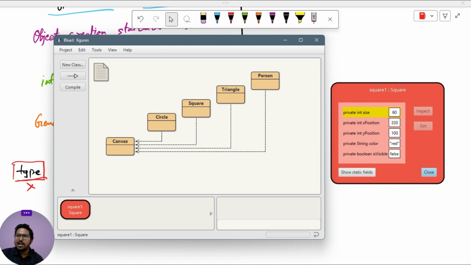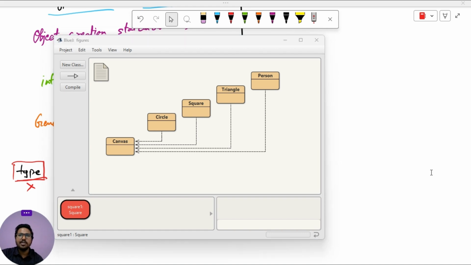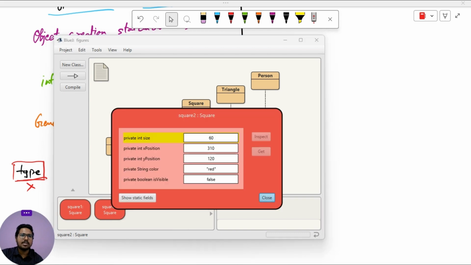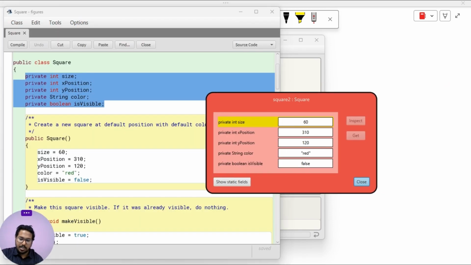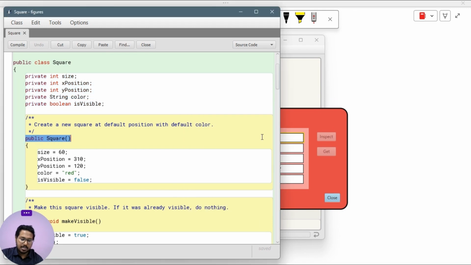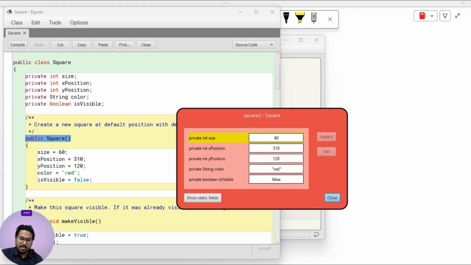So the values we get initially when we create the object. If I am creating a square object, the initial values assigned to these properties are done in the constructor. Initial values given to the fields are done in the constructor. Let me show you the constructor now. Now if you compare the values, this is the constructor, right? In the constructor, size is given 60, size is 60.